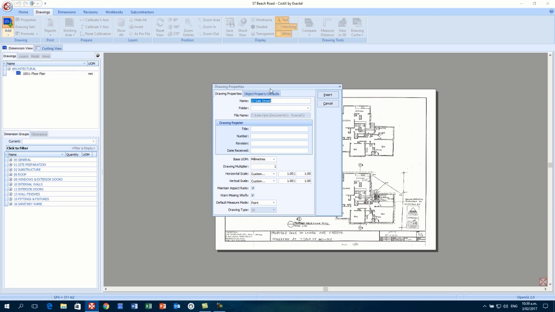This is the window where we can rename the drawing. We can put it into a folder if we want to. You can just type in a new folder name, or if you have created a folder name historically, you can select it from the drop-down menu. You can also set up a drawing register if needed. You'll notice at the bottom over here we have different scales, where we can select preset scales, or if you know the exact scale, you can enter it in yourself.